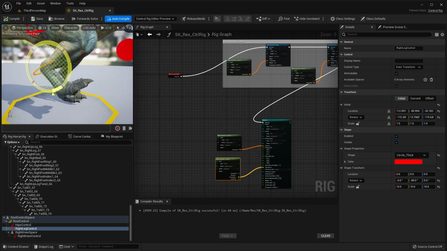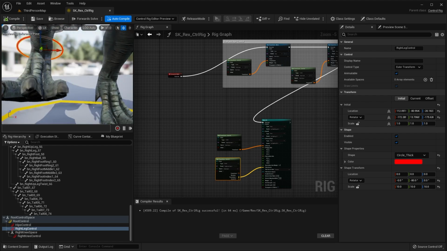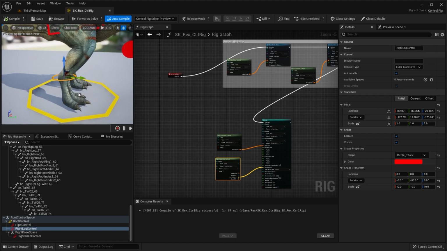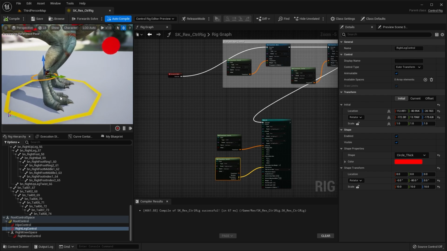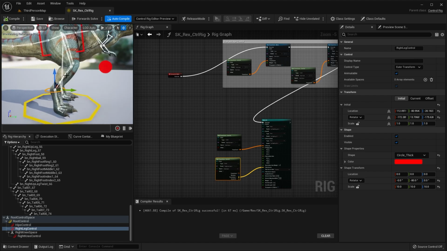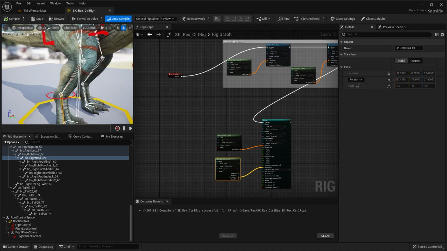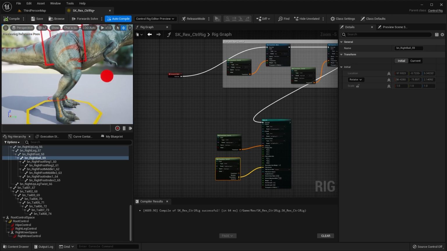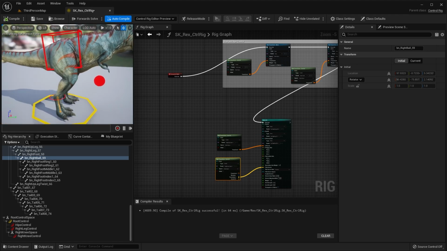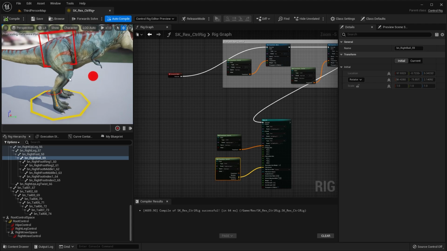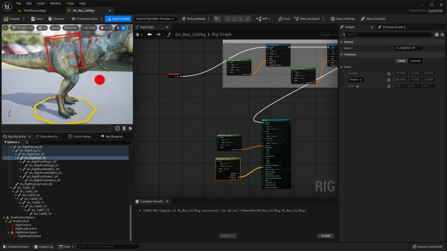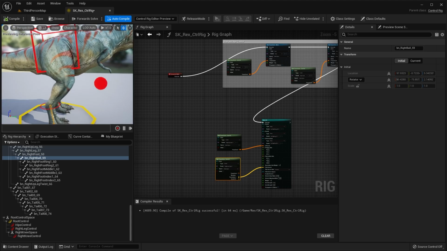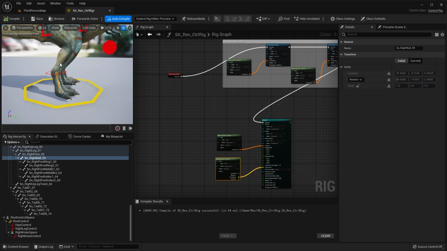Okay, so if we rotate this, you can see these toes, we have no control whatsoever. So what we want to add is another control down here that will control the bend between this bone right here and this bone. So basically another IK chain. I know that might sound a little bit complex, but T-Rex leg is actually one of the more complex animals that you could rig, because it has basically two different IK chains. So you have this IK chain up here, and then another one from right here to right here.